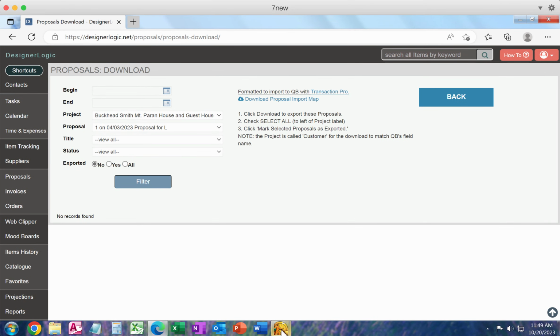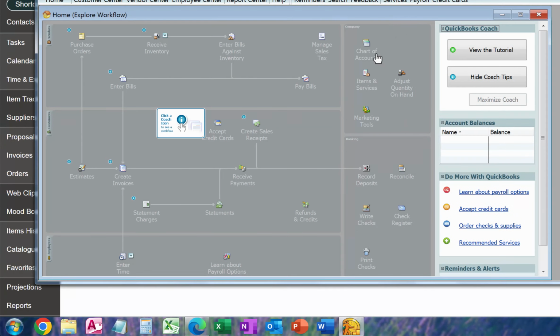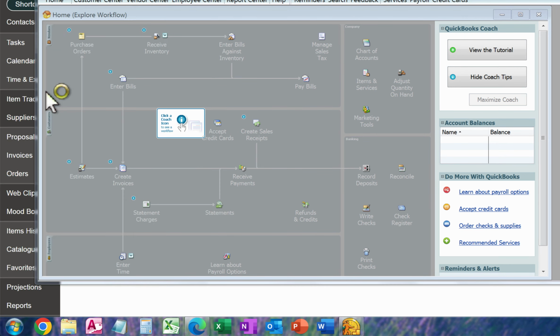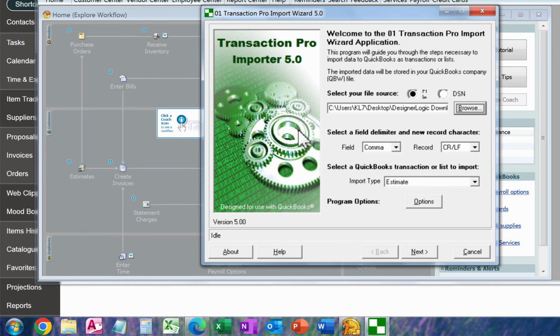Now over in QuickBooks, we have our main QuickBooks Desktop program, and we need to open up the actual importer into QuickBooks. So we click on our programs and we go up to Transaction Pro Importer. This is going to load the little transaction importer interface.